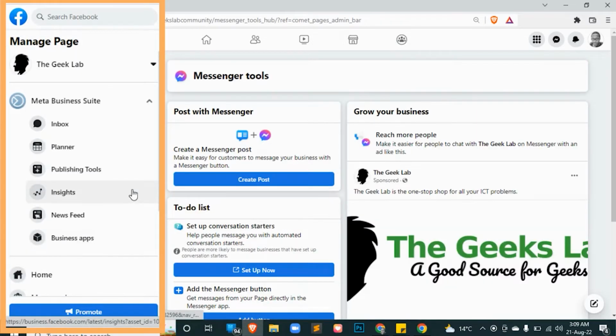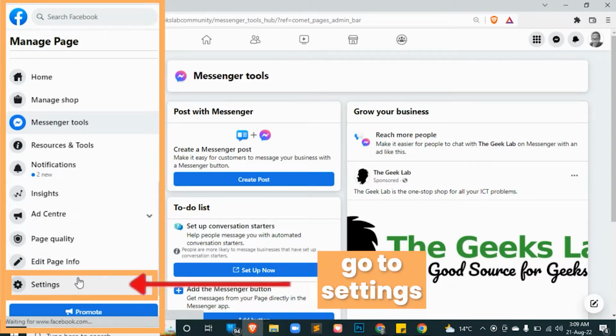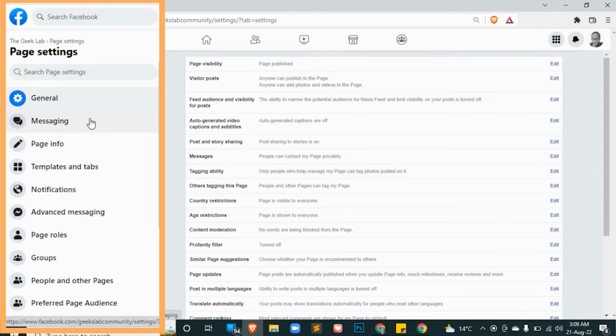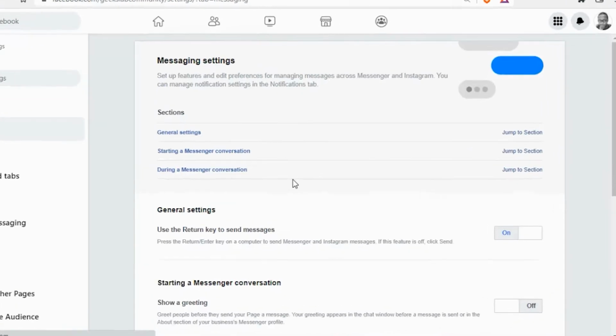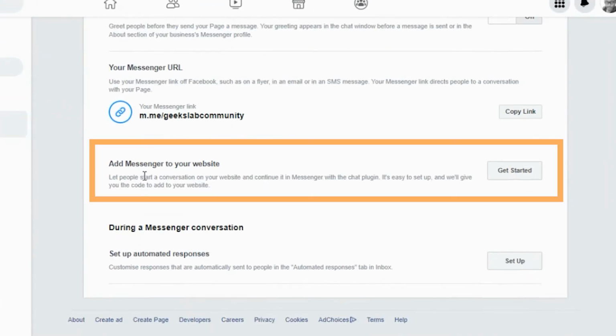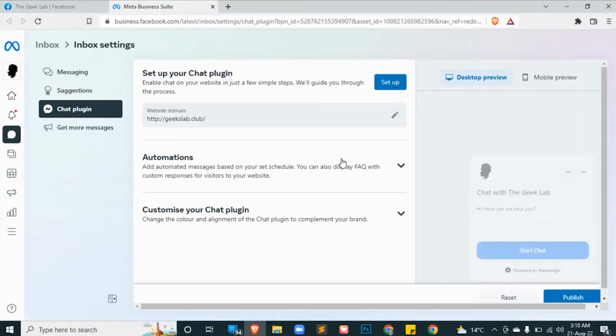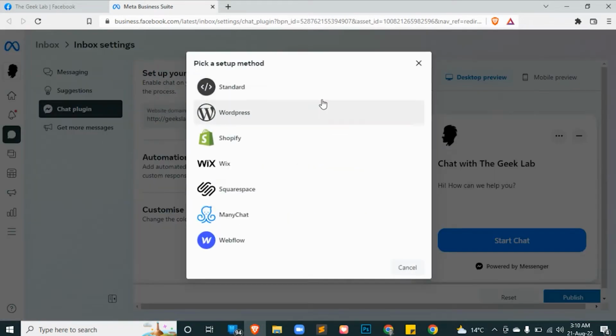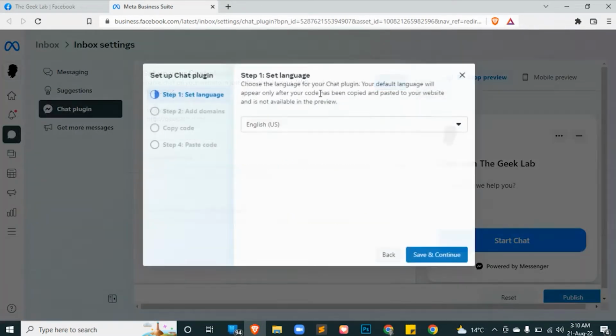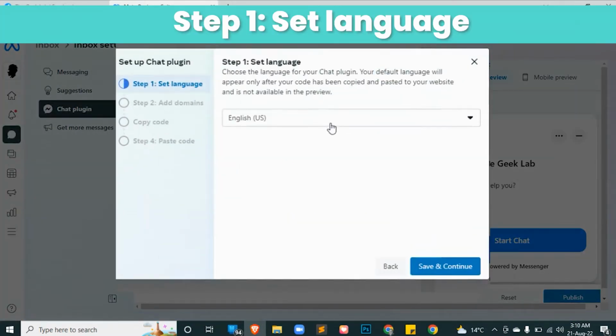Once you get the page open, scroll down to Settings. Once this is done, click on the Messaging tab. Then scroll down where you have Add Messenger to your website. Click on Get Started. So once open, go ahead and click on Setup. Make sure you click on Standard Code or whichever applies to your case.